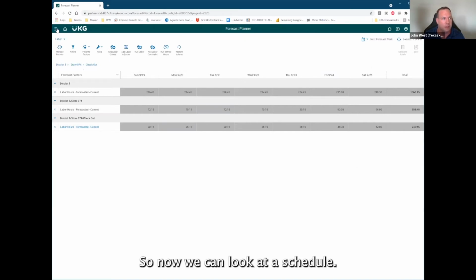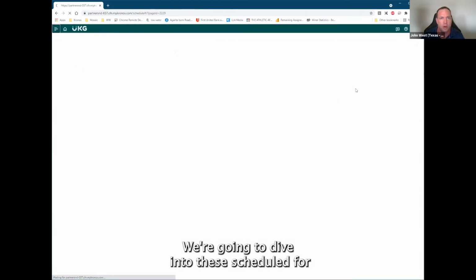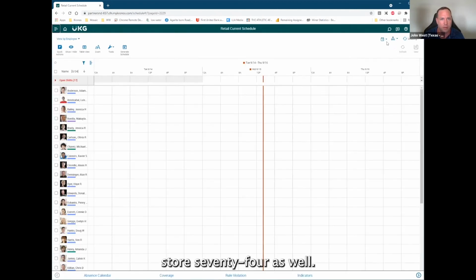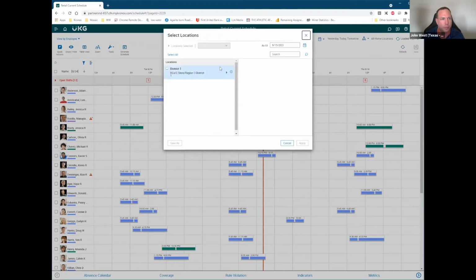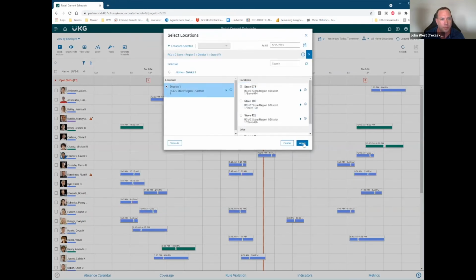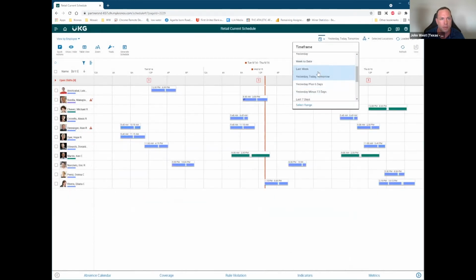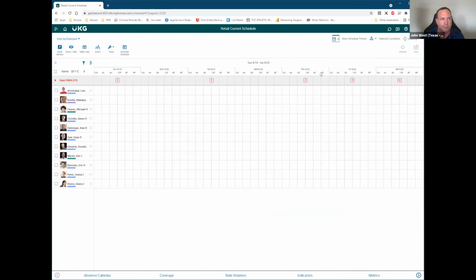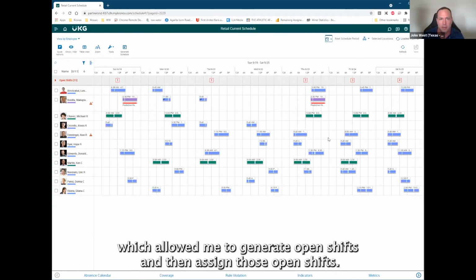So now we can look at a schedule. We're going to dive into the schedule for store 74 as well. So I'm going to go ahead and select that location. And then I'm going to pull up next week's schedule. Okay, we see this beautiful schedule here. We've got everybody filled in. I ran the generate schedule option, which allowed me to generate open shifts and then assign those open shifts.